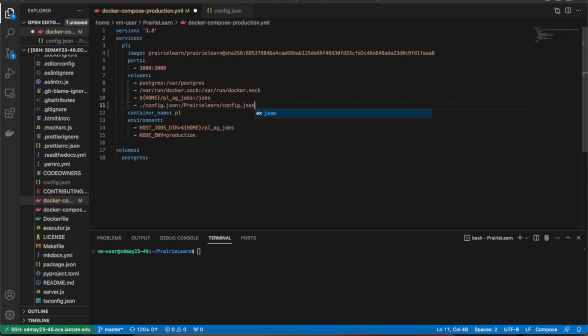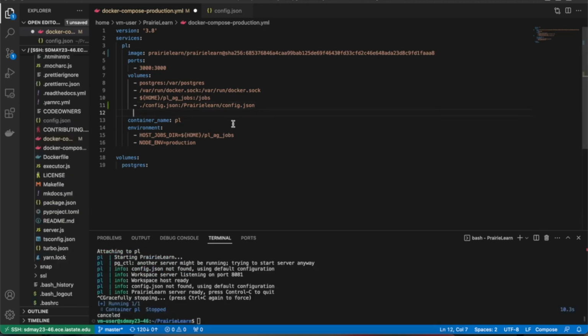Don't forget to capitalize Learn. I forgot to right here. And we're just gonna map it to config.json. We're gonna save this. Remember to save it with the, oh, actually here, never mind. You're allowed to save it by yourself without the root user. So I changed it, and now we're gonna run the PrairieLearn container again.